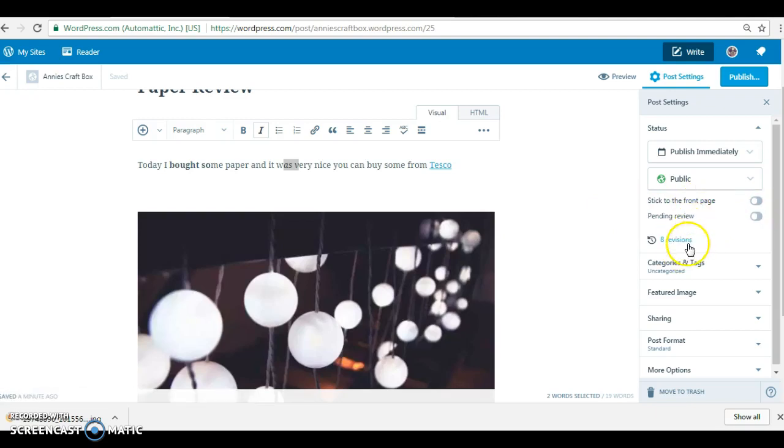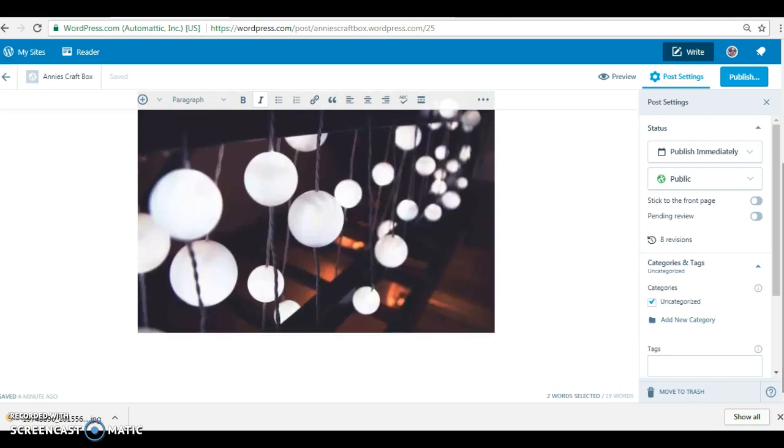Stick it on the front page so that it gets noticed. This is how many times it's been reviewed. Categories and tags. Use categories and tags because that helps people find your post.